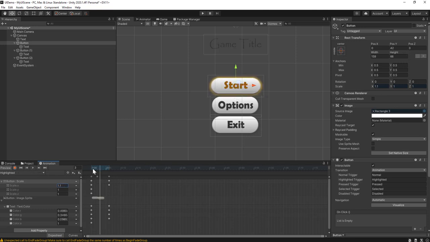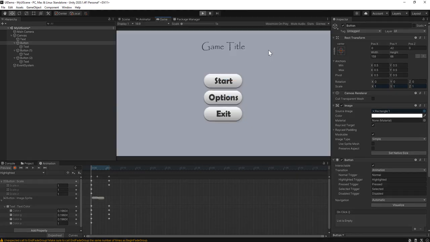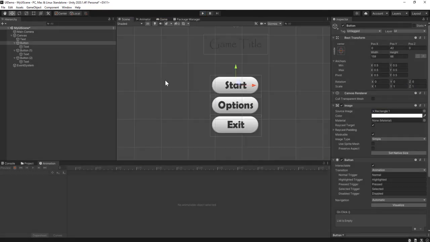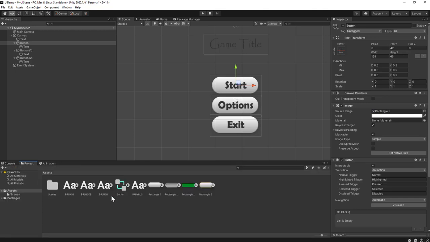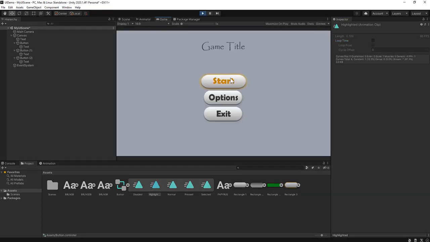Whoa, it is looping. That is why it is happening like that. So I can test this out. I can just hit play in Unity, and I can see that it is still set to looping. So I can make that animation not loop by using this arrow under the button, selecting highlight, and unchecking the box for loop time. Now if I hit play, I can see that it's a pretty smooth transition.